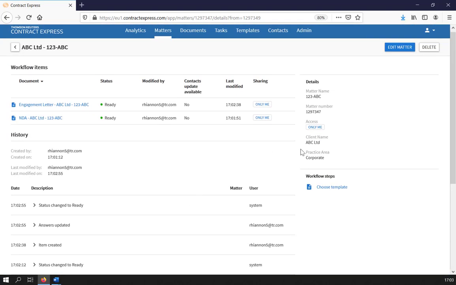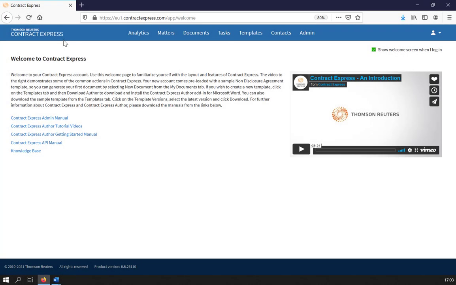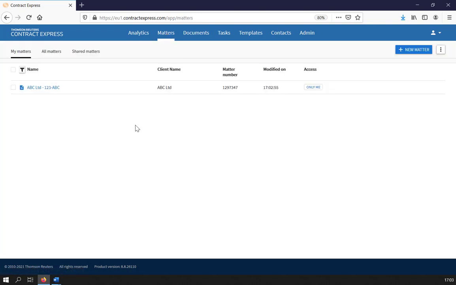Where multiple users need to work on a matter, you may wish to amend the sharing permissions on individual documents or on the matter as a whole. For more information on this, please see our permissions video. To access the matter again at a later date, simply click on the Matters tab and find the relevant matter from My Matters. Matters created by other users and shared with you will appear instead under Shared Matters.